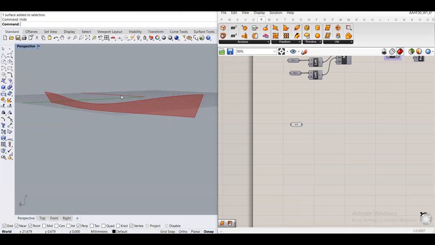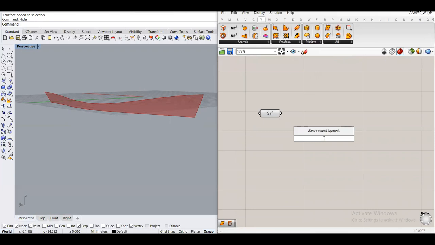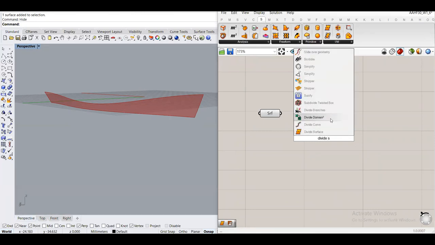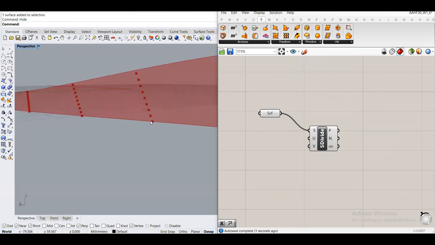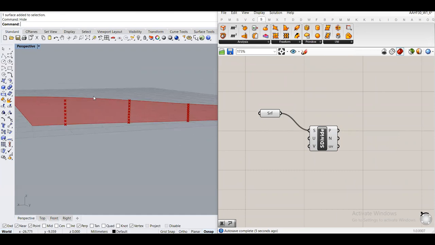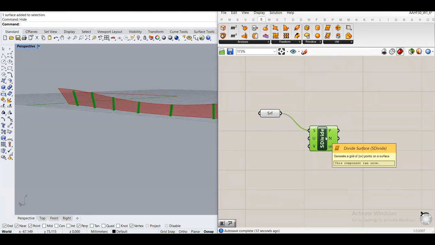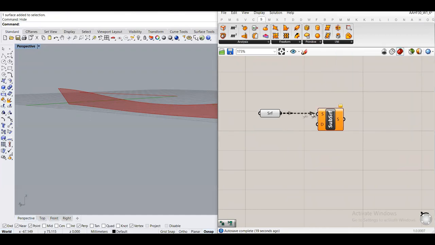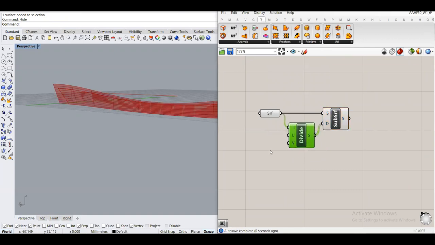Okay. Now, let me check one thing real fast. I don't remember if it's gonna work or not. Divide surface. Yeah, not great. Okay. Let me check one more thing real fast. Yeah, that's also not great.